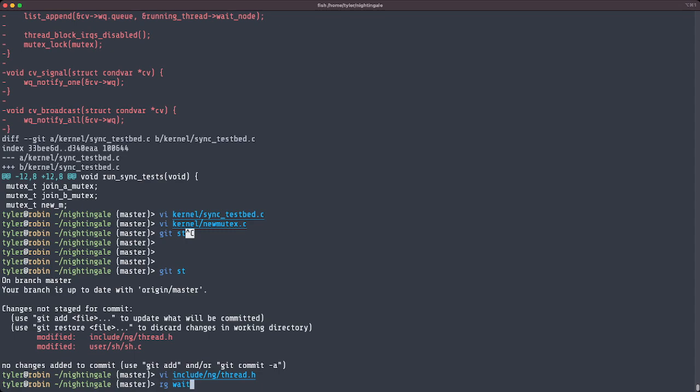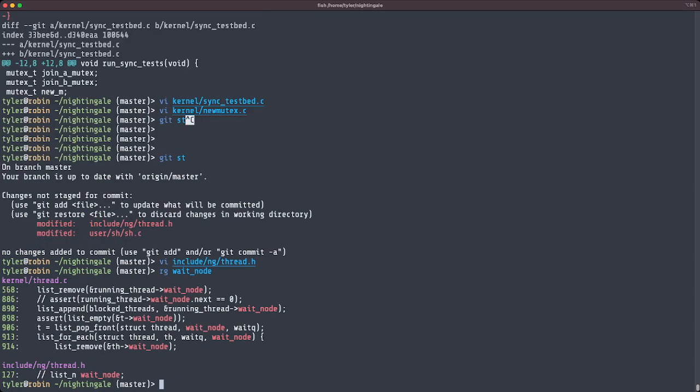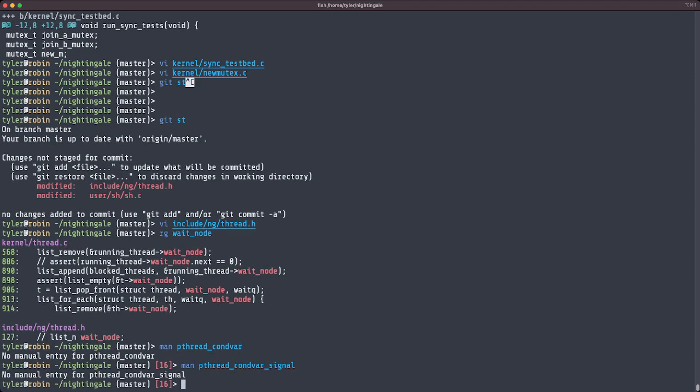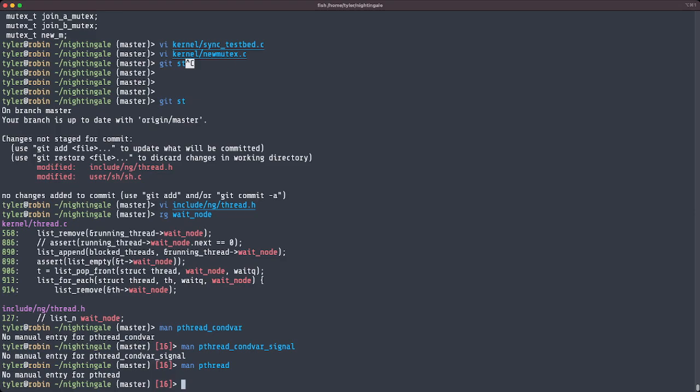Wait node. Yeah, it's pthread cond signal or something. Do I have the pthread manual at all? I apparently don't have the pthread manual for some reason. Why don't I have the pthread manual? That should be there.